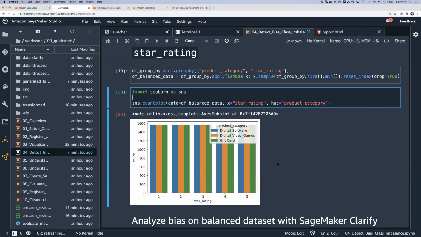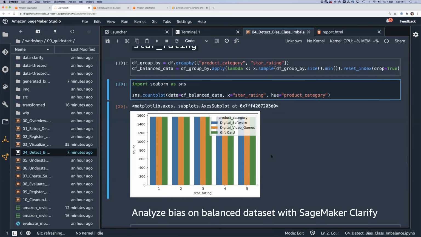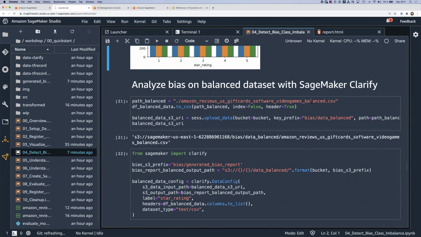So what we prepared is the same CSV data, but we basically balanced everything, as you can see here. For each category, we have the same number of samples for each of the star ratings. So we're not favoring any gift card anymore over video games. Let's use this data now and recalculate the report. We're doing the same thing, just using this slightly changed CSV that is now balanced, uploading it to our S3 bucket.